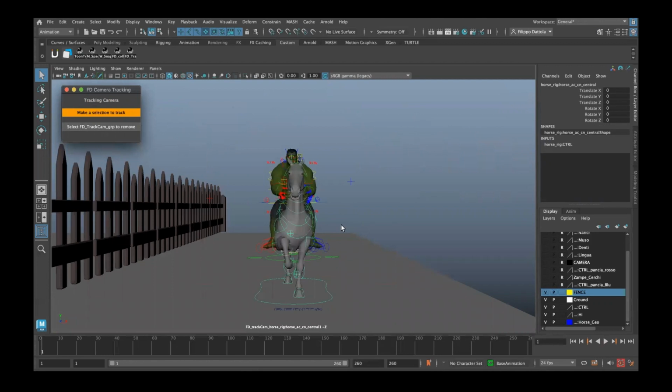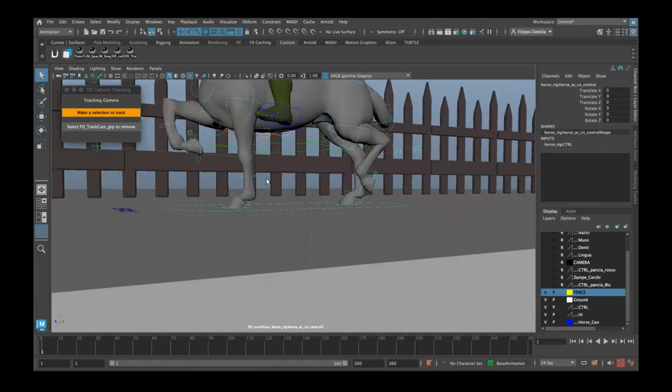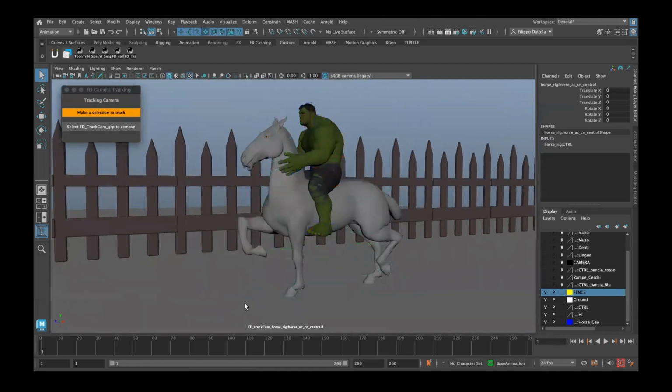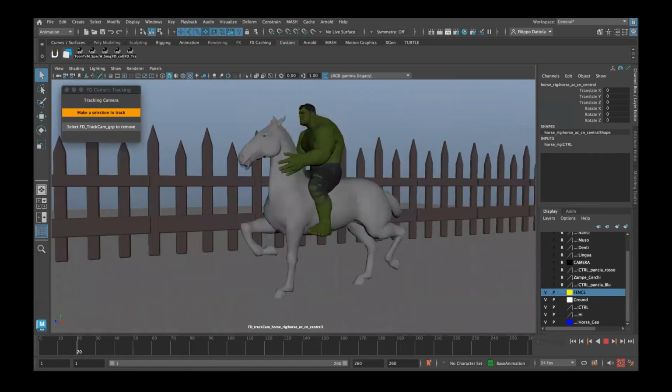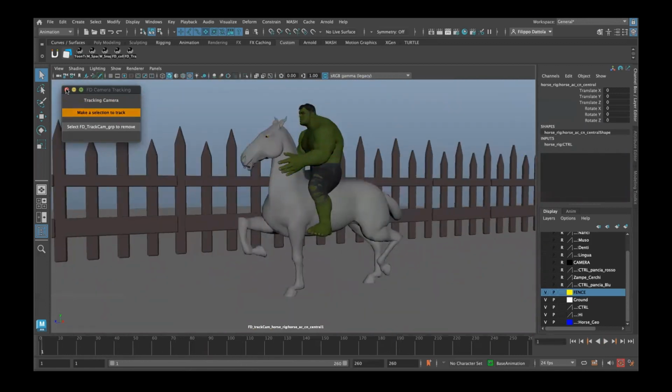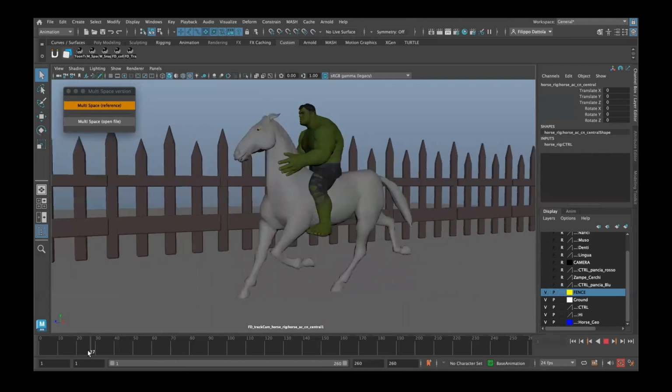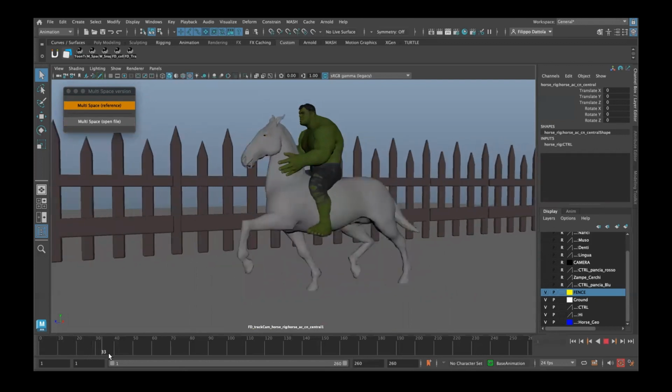Select the control, and we can track whatever we choose without worrying about going back and forth with the burst. You will see how to use it and to download it from the link in the description. Right now we have this, so we go straight out to the horse.